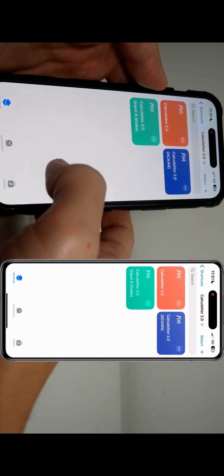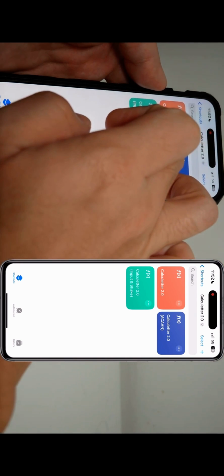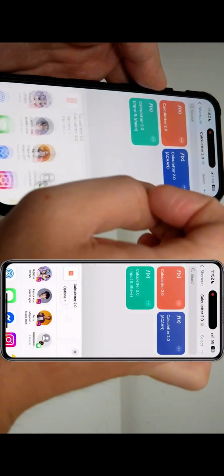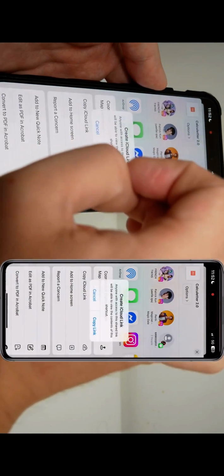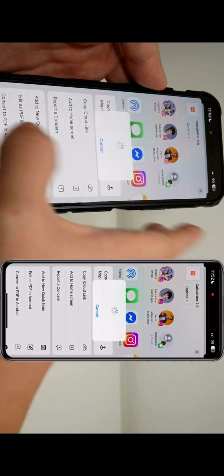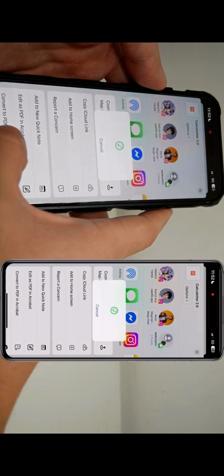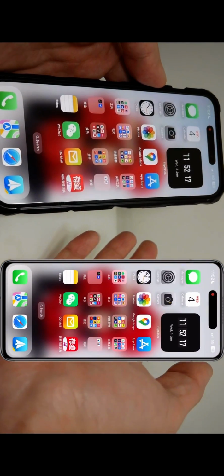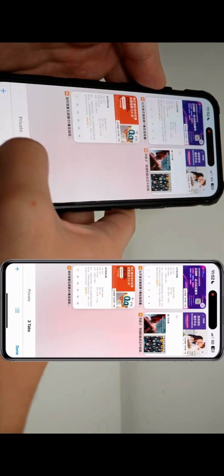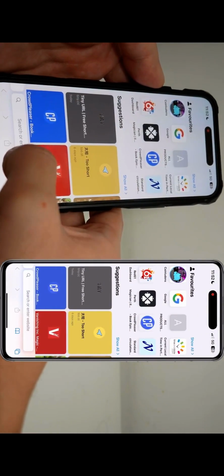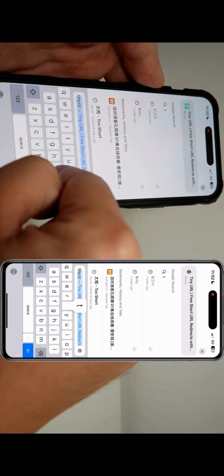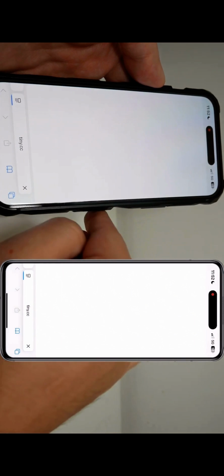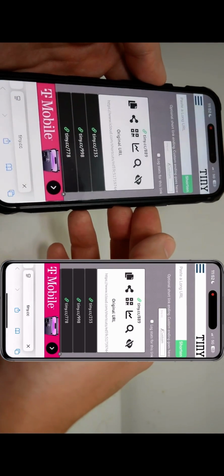Another way to use it is to long press the calculator 2.0 shortcut, press share, and then copy iCloud link, the same as before. So you just need to copy the iCloud link, and then go to the short link website. In this case, I use tiny.cc. So this is the short link site I normally use.